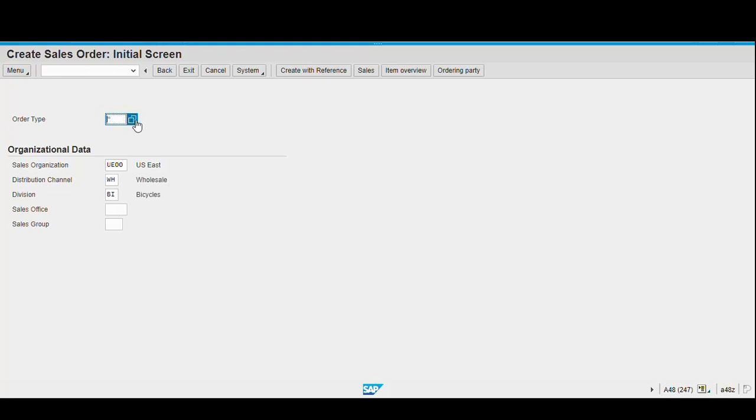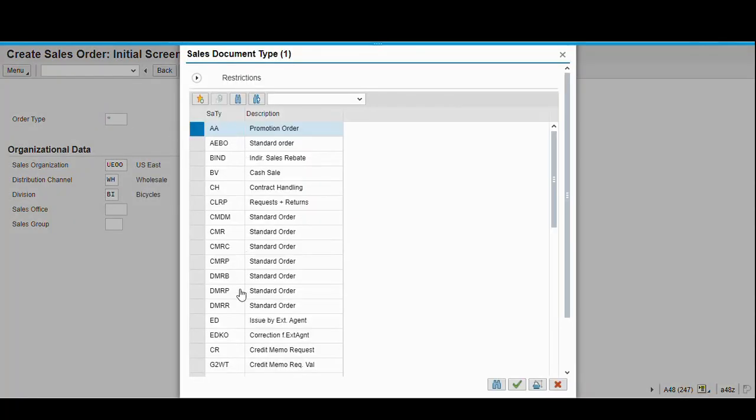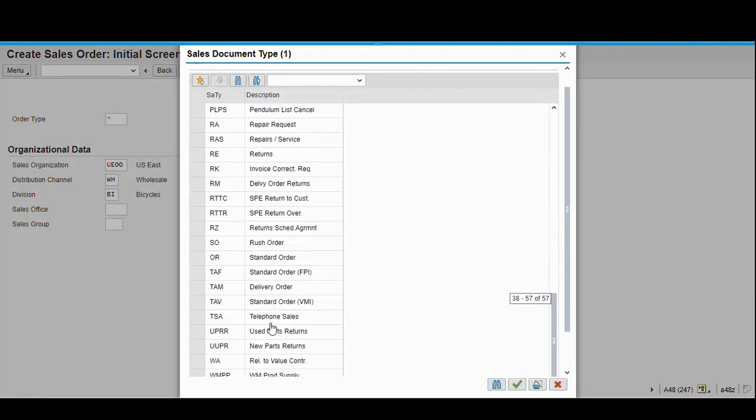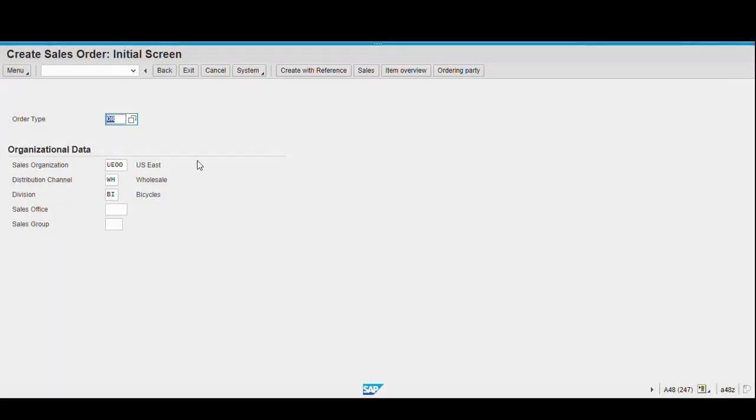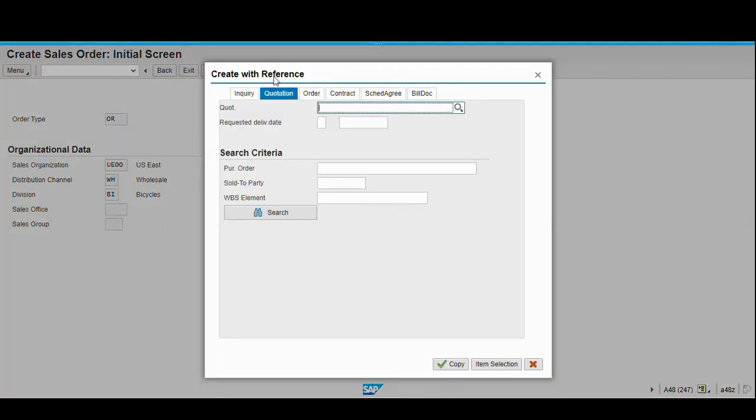So what is this? This is an order. So from the search, choose order. OR is the standard order, and then don't press enter. If you press enter, you will go to the blank screen of order. Let's copy from the quotation. So create with reference. When you click on create with reference, it is asking you to give the quotation number, right? So we can search the quotation number from here.